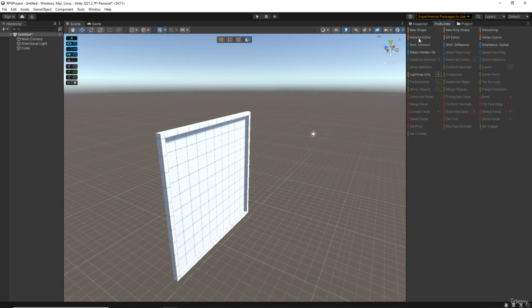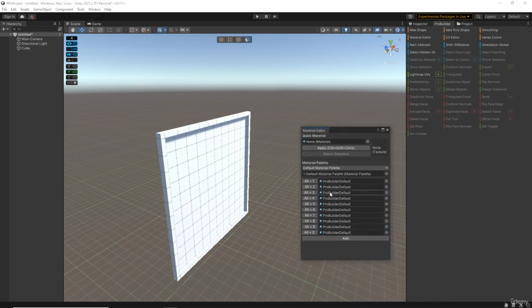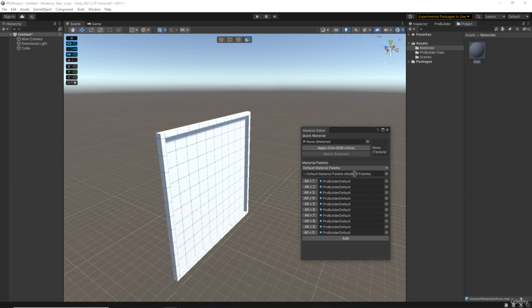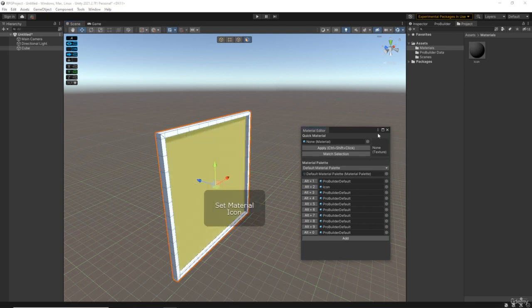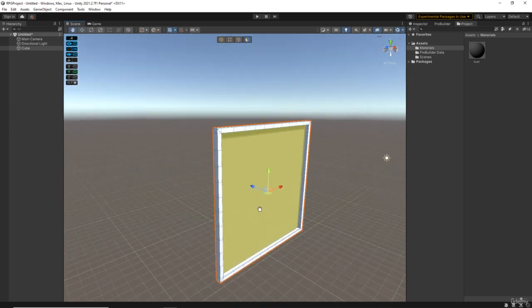Now in my Pro Builder, if I click on Material Editor, you'll see I get this little window open. Now mine says loads of Pro Builder defaults, yours probably says none in all of these. So all I need to do is drag icon into Alt 2. Okay, now if I click on this face, I can then simply click this button and it will assign that material to that face. Okay, which is great.